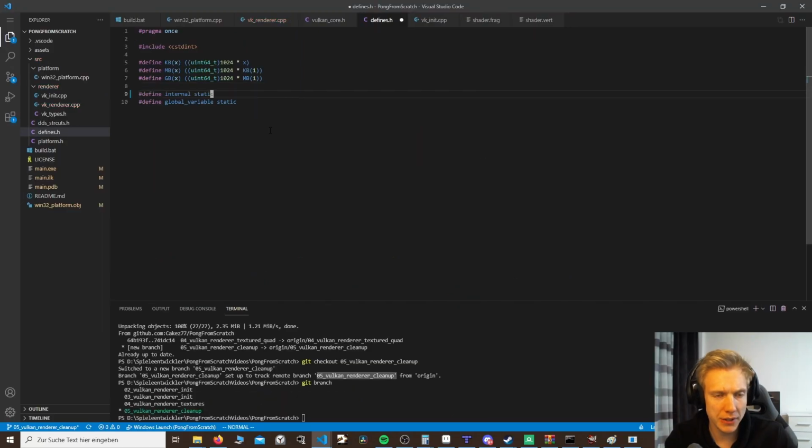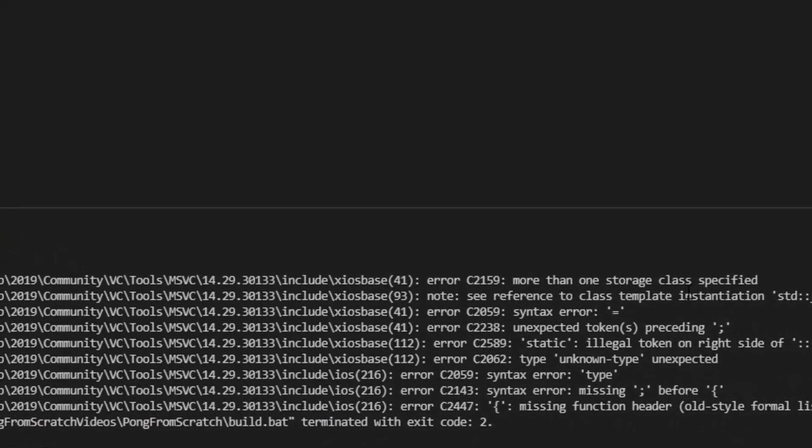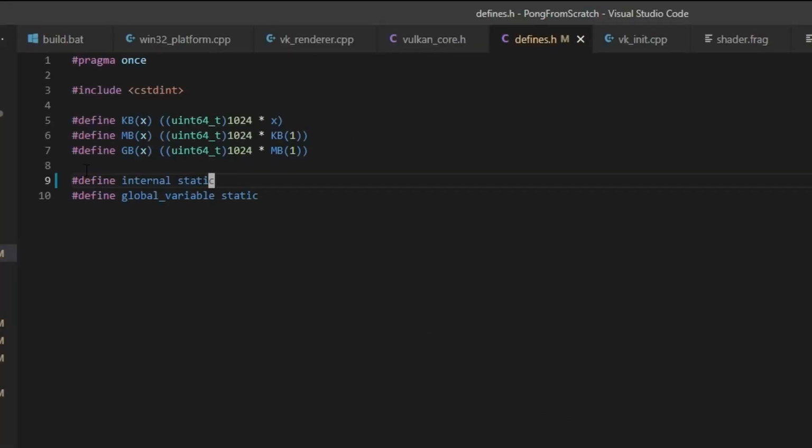If I were to define static as internal and compile the program, currently it complains about some weird stuff. More than one storage class specified. The reason is because the standard library IO stream defines internal, and so if we want to use the internal keyword as I am, we cannot use IO stream at all. So we have to implement our own logging function.